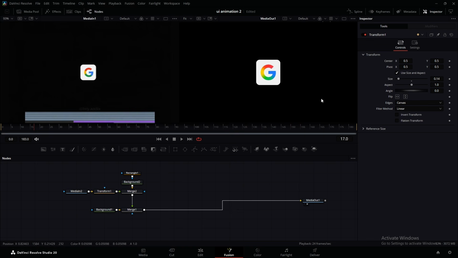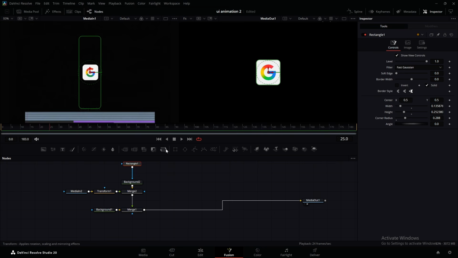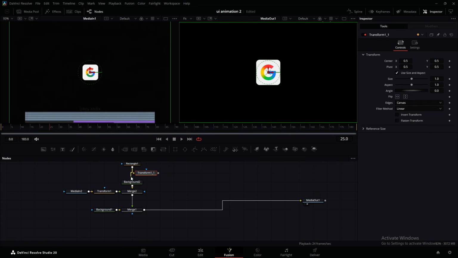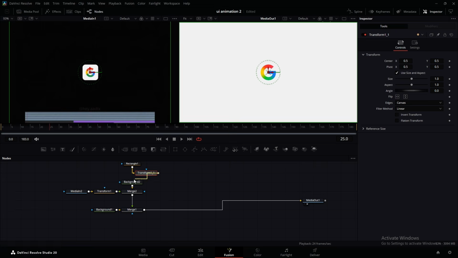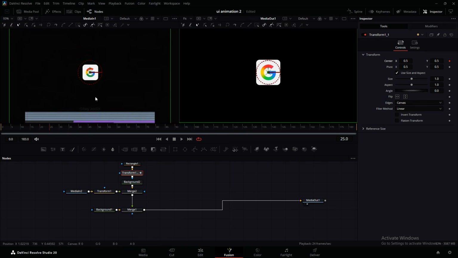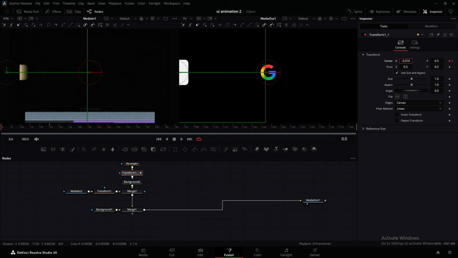Alright, let's talk animation. It starts with a slide, then transitions into a morph. I like to keep things organized, so I'm going to add a separate transform node between the mask and the background, just for the animation. Go to the 1 second mark, which is frame 25, and drop a keyframe for position. Then head back to frame 0 and set the X value to 0.